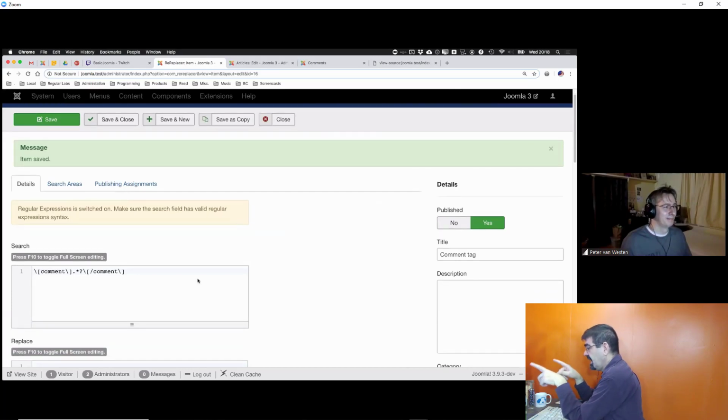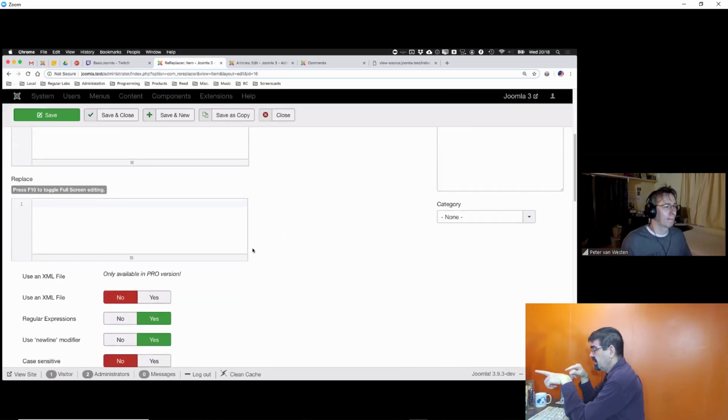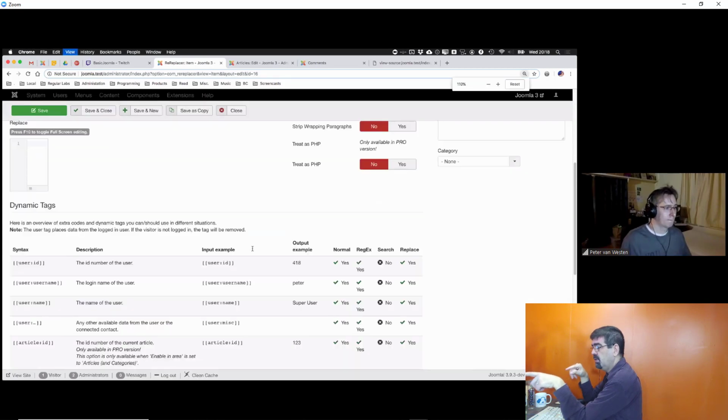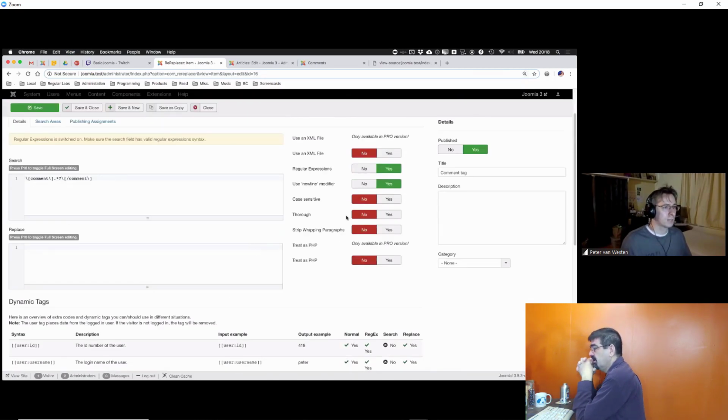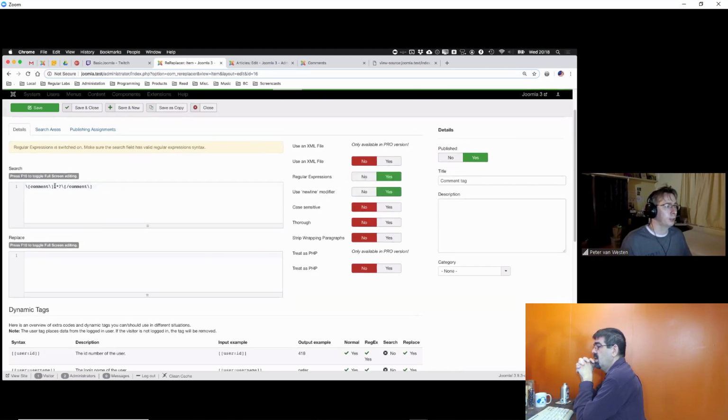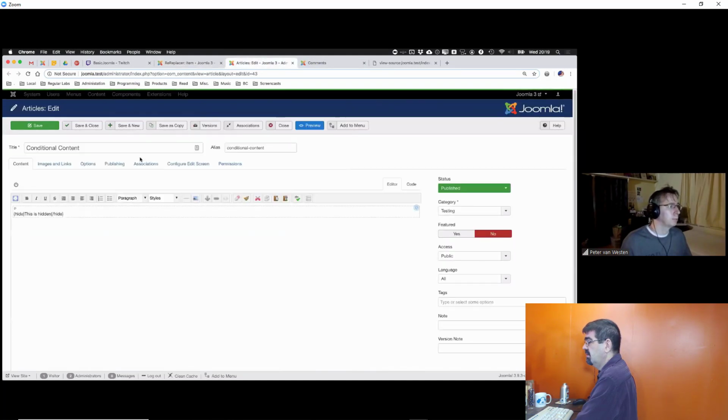Okay. The thing that I was going to ask you, if you just scroll down a little bit, that I missed was the use new line modifier. What is that? Here, a dot means any character, so also new lines. If you switch this off, then it will only search inside the line itself. So that means that if we have this off, let's see, if your comment was on 2 lines.